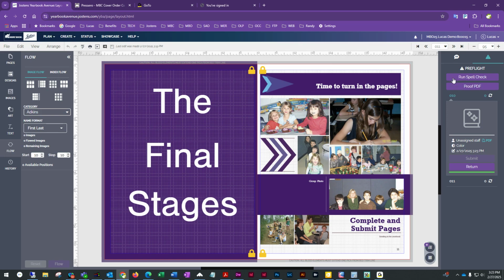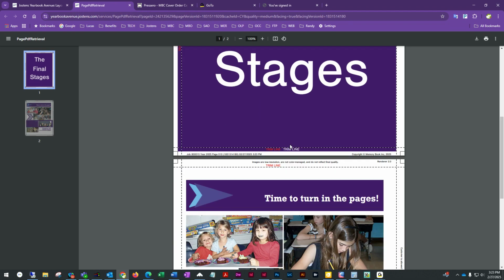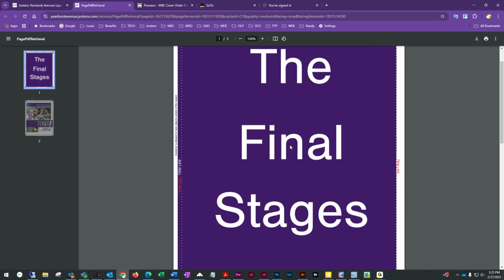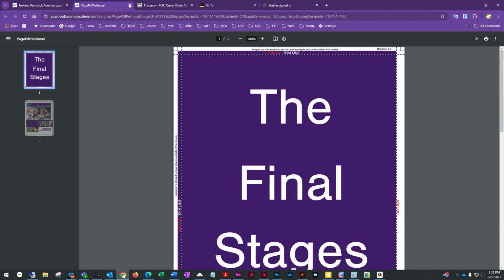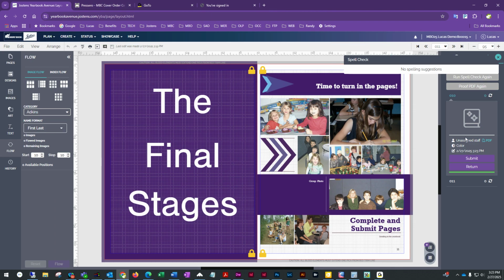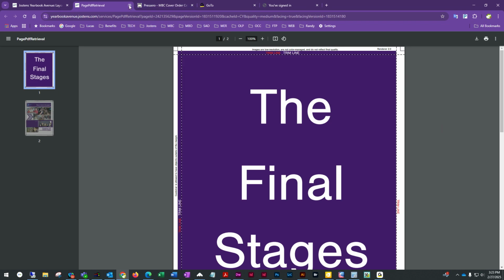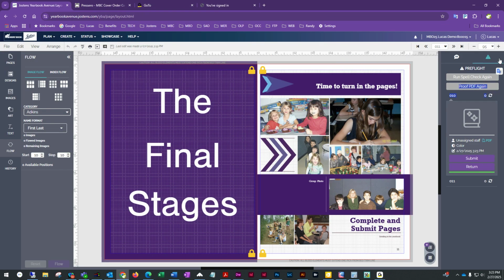In this case, I'll just do it quickly for this. I know I don't have any issues on this page. Here's our proof. It's going to force us to do a proof again at this spot here. And then, whoops, didn't mean to click that. I was trying to get rid of that. There we go. So now that we have our spell check run and we've done our proof, our submit button is now available for us.